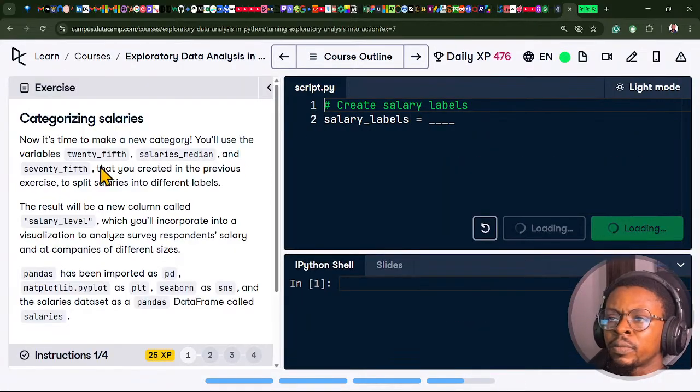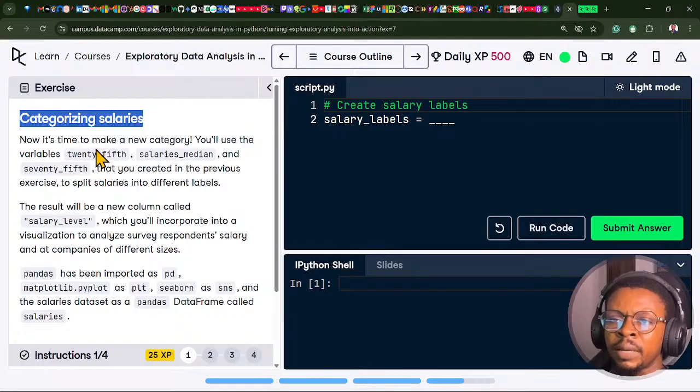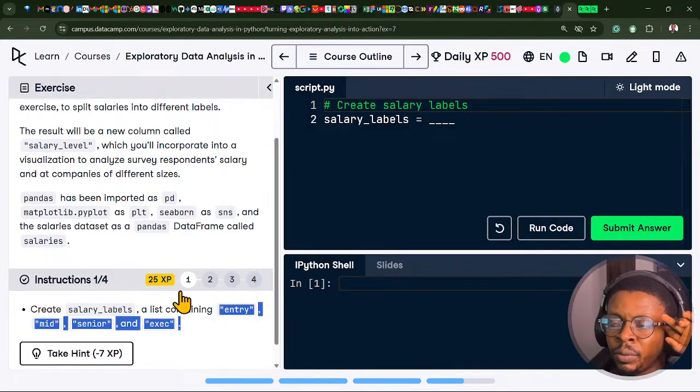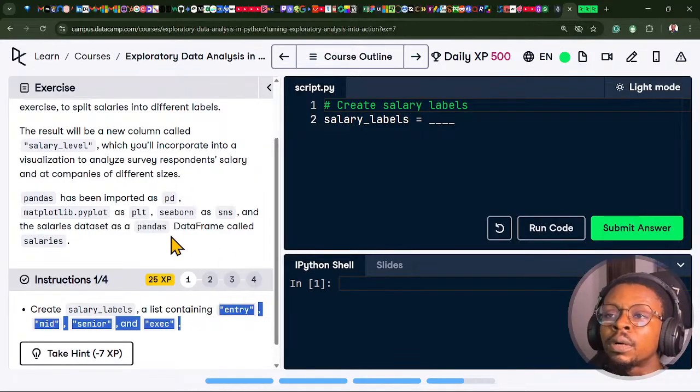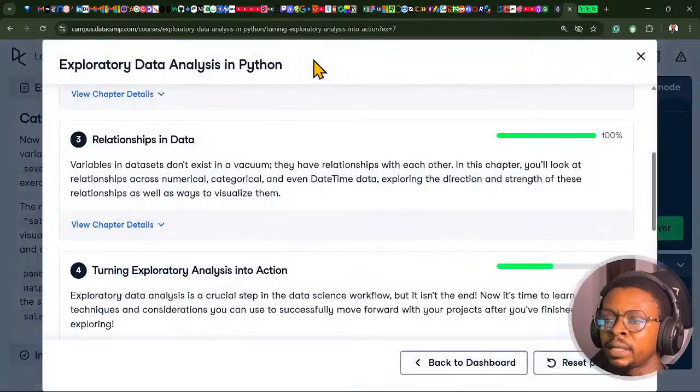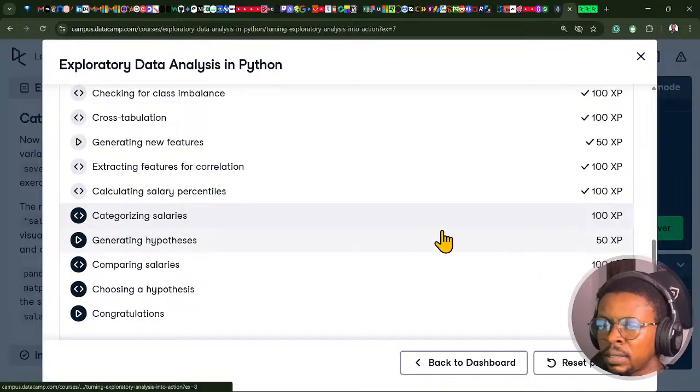Okay, we've done that. So, categorizing salaries. Now it is time to make a new category. You use the variables 25th, median, and 75th that you created in a previous exercise to split salaries into different labels. But first, we need to create a salary label list containing entry, mid-year, and executive. Interesting, I could have easily created this in my data frame here. Is that possible? Let me see if I can do that, since the first scenario I created here isn't making sense.